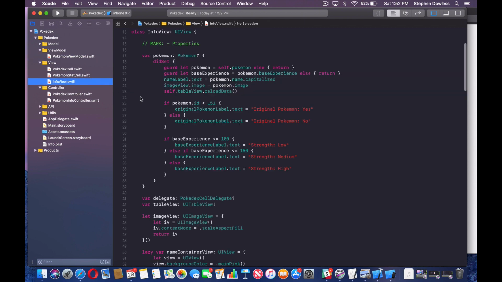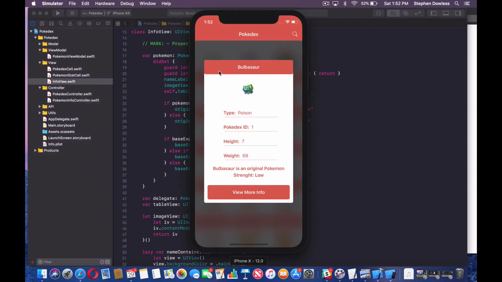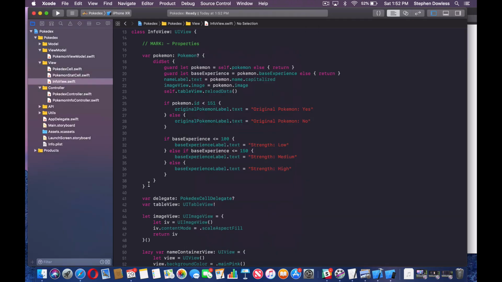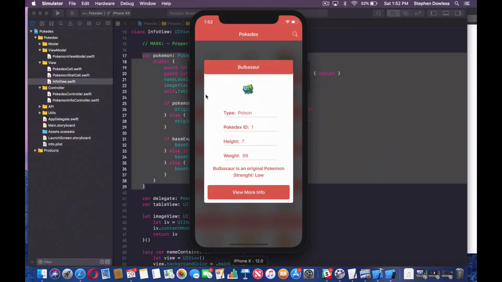So let's hop into our info view, and this is the view class for this info view that we see here. If you just long press down on one of those cells, this info view should pop up. So here's all this code that happens once we set the Pokemon for this info view. Essentially, we are passing data to this info view, which is a Pokemon object, and then it's populating all of these subviews like this image view, this label here, this table view, and this stuff we see here with the information from the Pokemon.